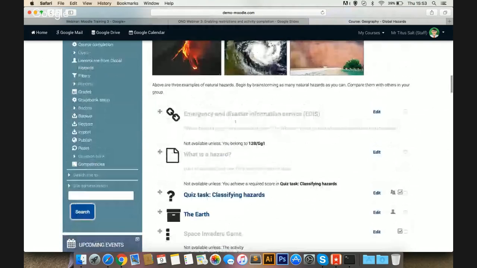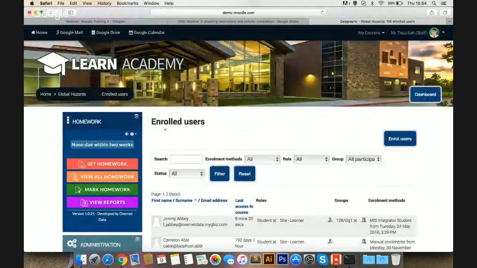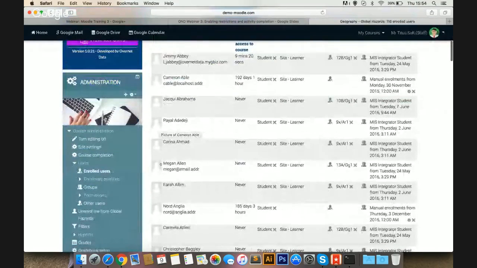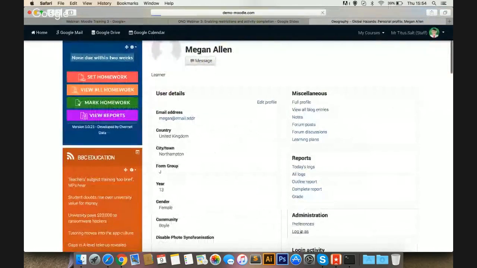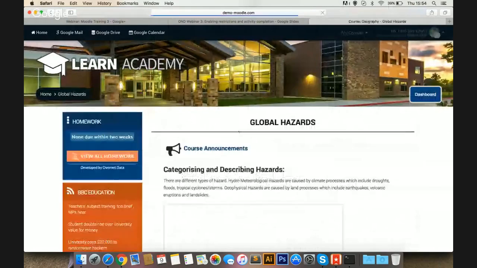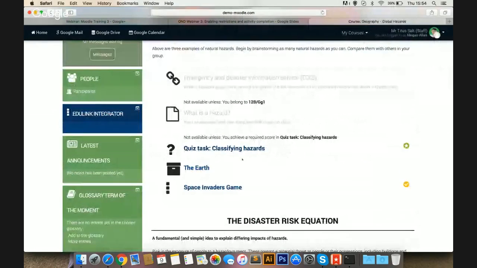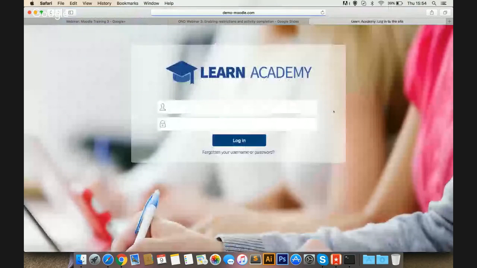Okay, so what I'm going to do next is I'm just going to click on users, enrolled users, and I'm just going to log in as a student. Okay, so I'm just going to click on Megan here. Okay, and then I'm just going to log in as a student. Okay, so if I scroll down, I can see this student has already marked this activity as complete. They've already achieved the 30% within this quiz. That's why they can see this activity. So I'll just log out and log in as someone else very quickly.